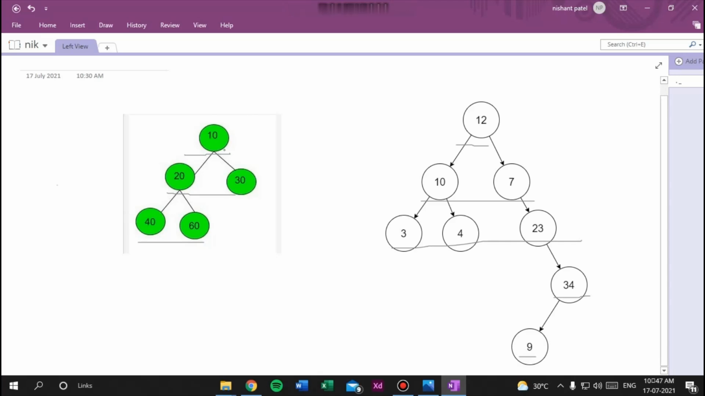So for this level the first node is 10, so we will print 10. For this level the first node is 20, so we will print 20. For this level the first node is 40, right? So this is our answer. You can see this, guys. So we just have to simply traverse the binary tree, and we have to check if the level is new, then we will simply print the first node of the level, right?